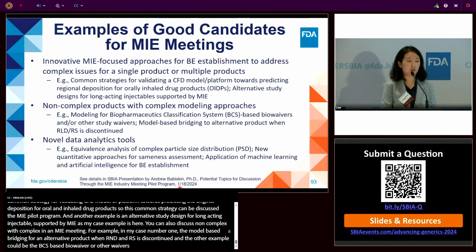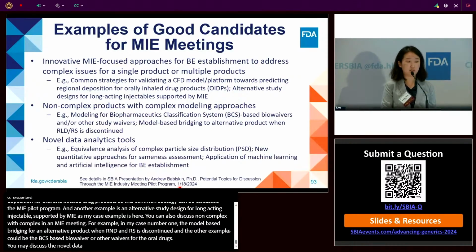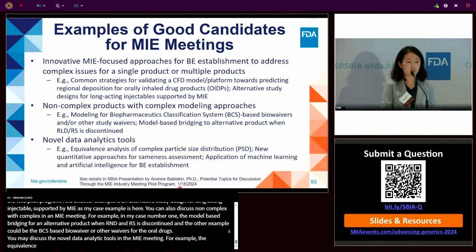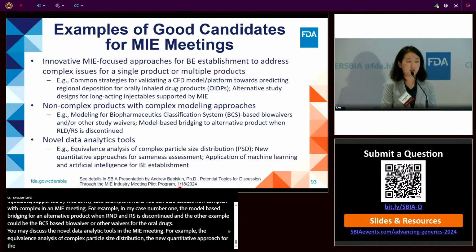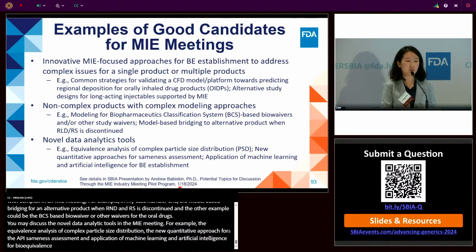You may also discuss novel data analytic tools in the MIE meeting. For example, the equivalence analysis of complex particle size distribution, new quantitative approaches for API sameness assessment, and application of machine learning and artificial intelligence for bioequivalence establishment. For more details, you may refer to the SBIA webinar in January 2024, where we have a dedicated webinar on the MIE pilot program.